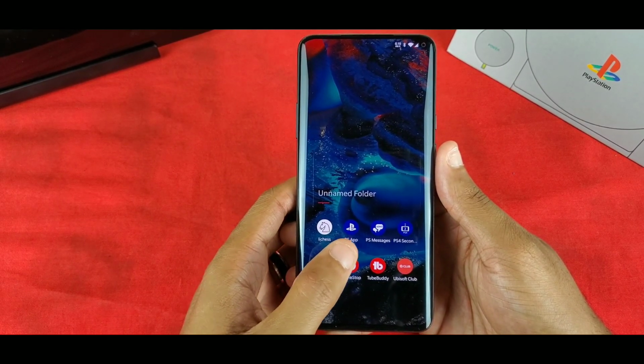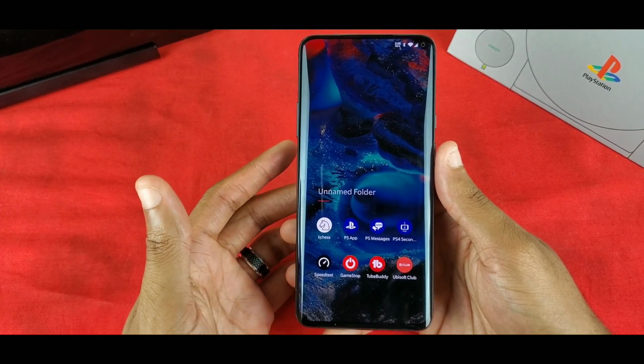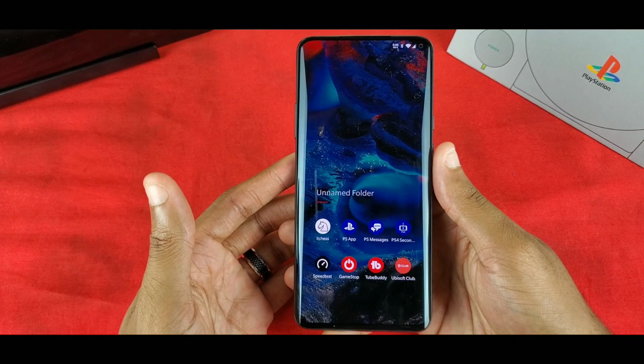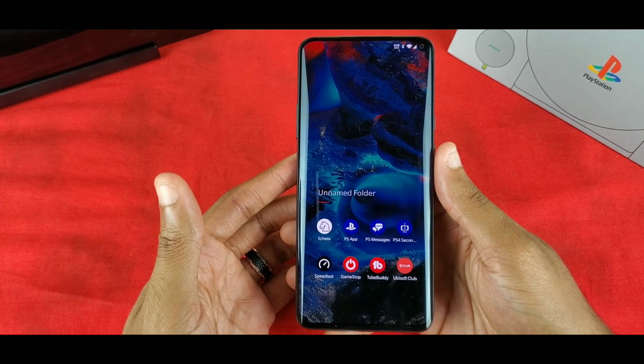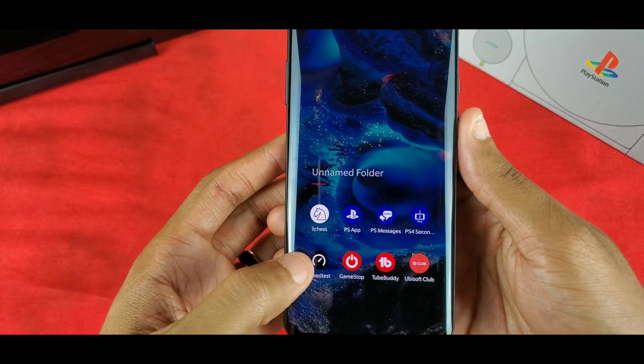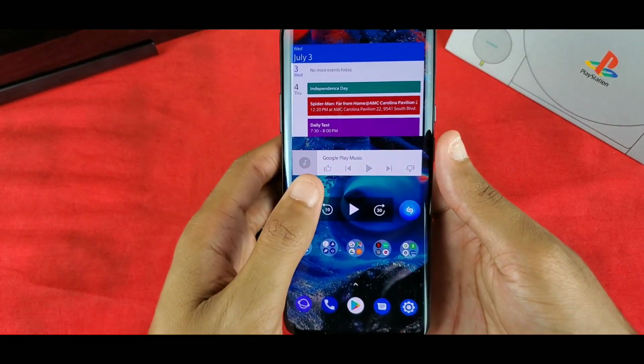So I got the PlayStation app, PlayStation Messages, and the second screen if I ever decide to sort of use this as a remote for my PlayStation. Although with my TV, I can actually use the HDMI in to be able to control my PlayStation with my TV remote, which is kind of cool. I got the Speed Test app, GameStop, TubeBuddy, and the Ubisoft Club for whenever I'm playing Odyssey.